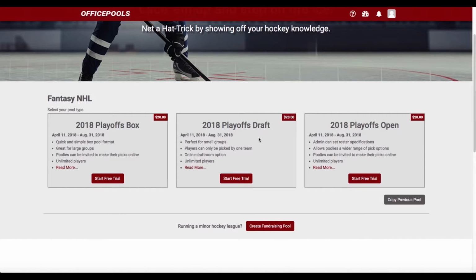Draft pools are great, especially if you're very knowledgeable in NHL hockey and you like to sit around with your friends and draft players. The difference between a draft pool and, say, an open pool is that once you've drafted a player, like, say, a Connor McDavid, the other poolies can no longer draft that player. This is great if you've got a small amount, 5, 8, 10 people. It's a great way of doing a hockey pool. So let's click on this and get started.